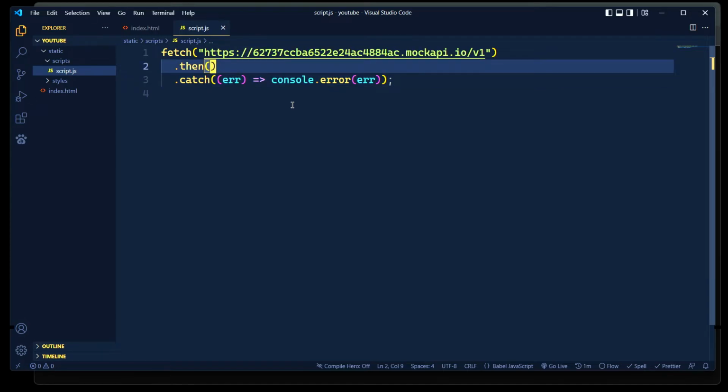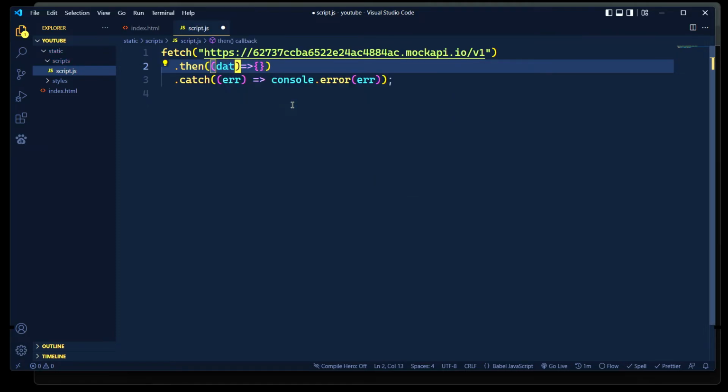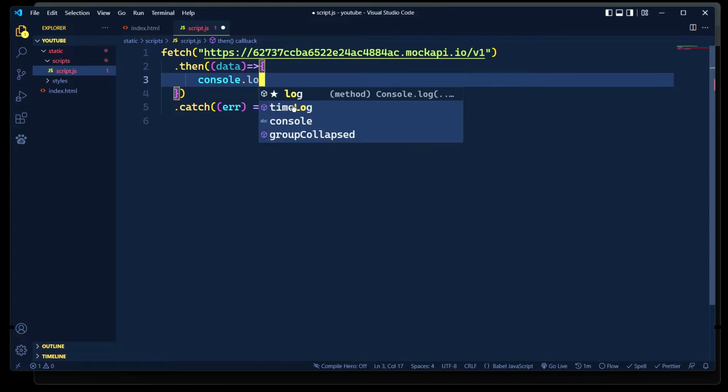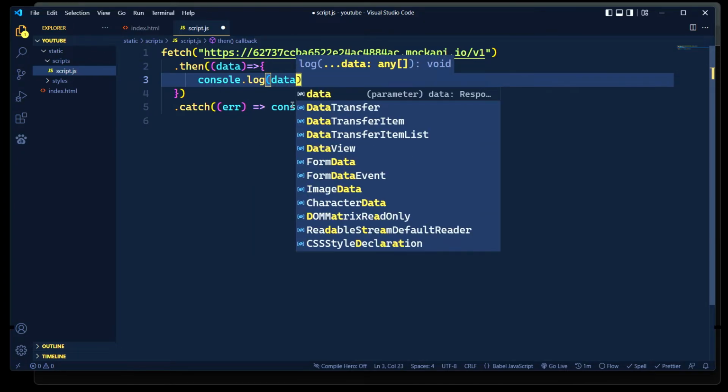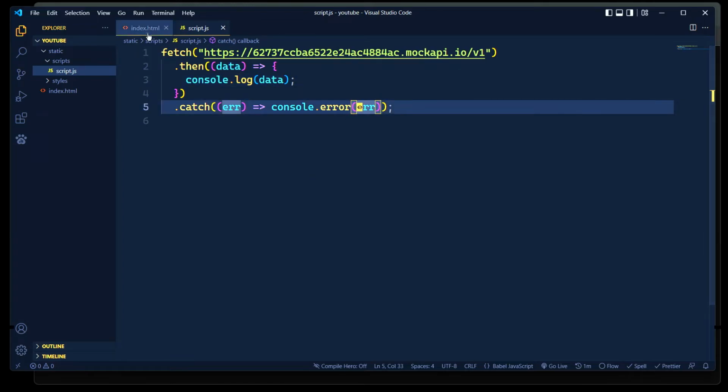That doesn't matter. In the then block, I'm going to have a callback function that accepts one variable. I just name it as data. We will be doing a little more work with this. As of now I'm just using the data. So let's send this request and print whatever response we get in the console.log window.